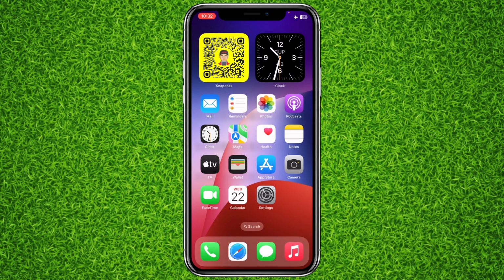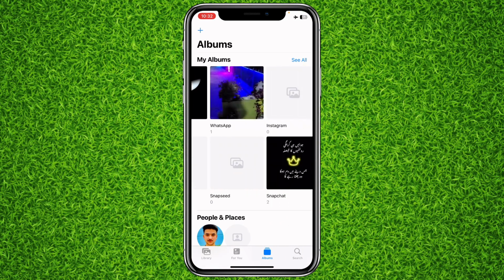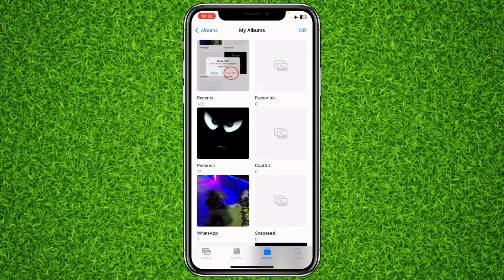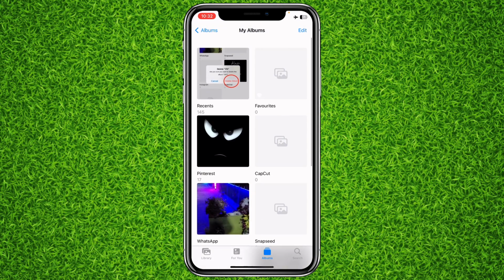single mistake. So guys, first of all, open up the Photos app on your iPhone. Now tap on See All on the top right corner and make sure that you are in the Albums section. After tapping on See All, you'll be able to find all the albums right on your iPhone.